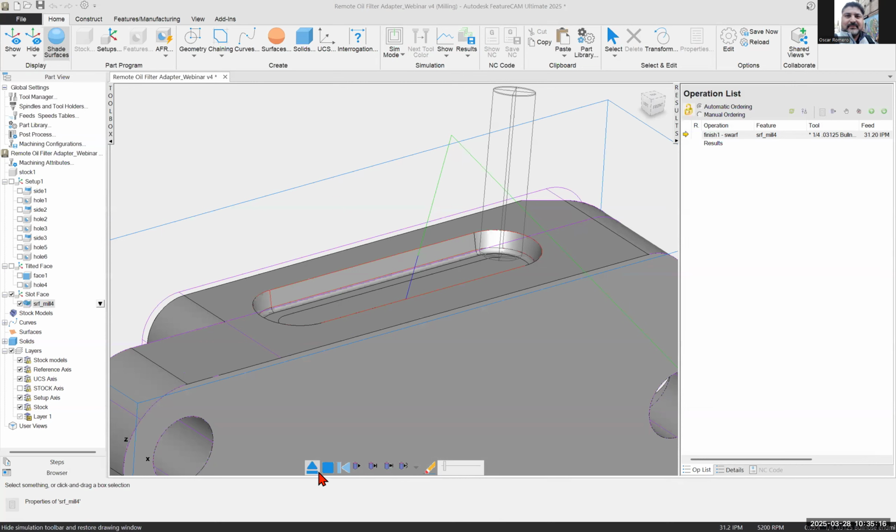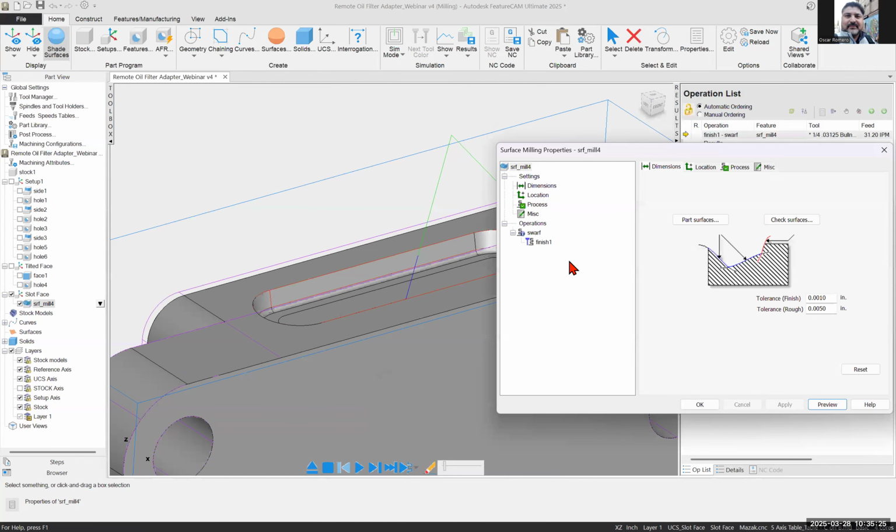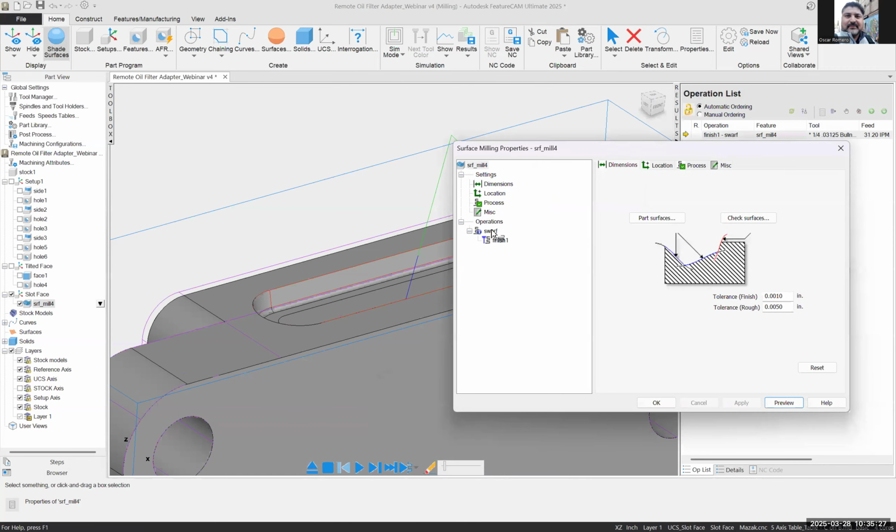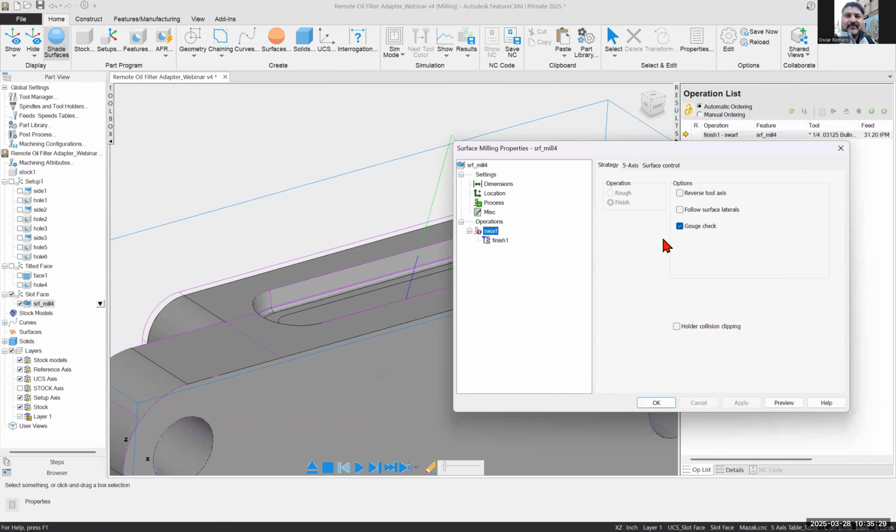Okay, now we do have this going in a conventional style. So I'm going to eject that simulation and come back to some of the settings. If we look at the settings of the swarf toolpath, the same options that we saw earlier when we were setting it up are available here. So again, if the tool axis happens to be reversed or in the wrong direction, we can reverse it here. We can still apply follow surface laterals. And then we also have other options here.